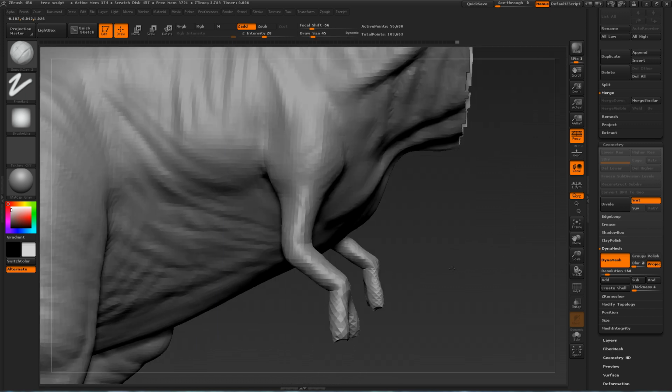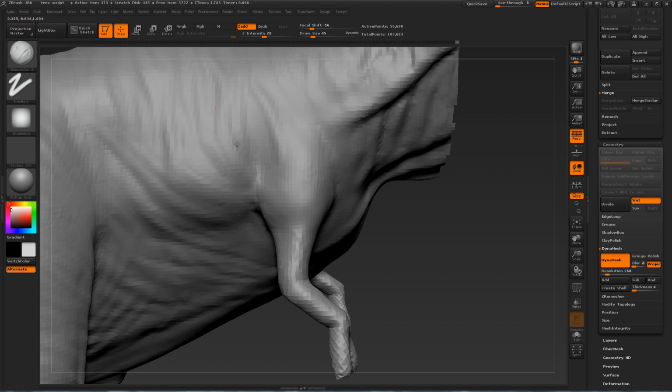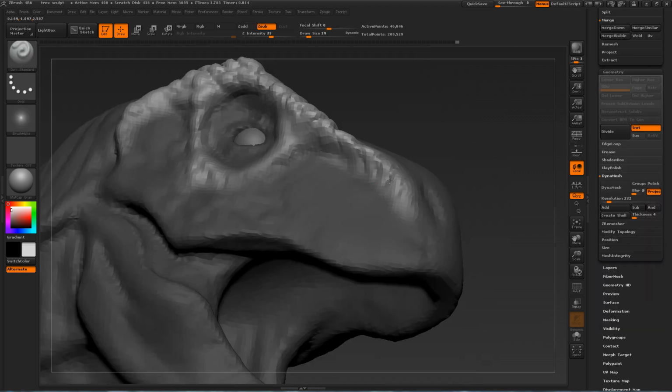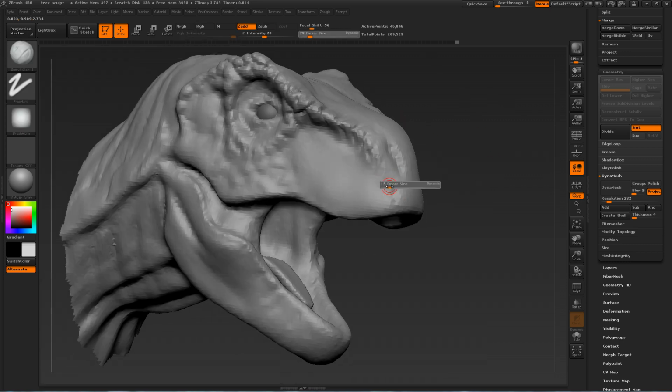In the second part, we'll go ahead and increase the resolution and start adding more detailed muscles and wrinkles and all sorts of details, all sorts of facial details on the T-Rex, also using tools like Dam Standard.